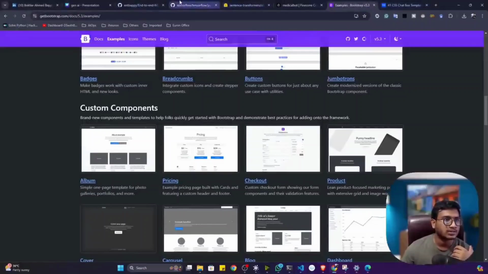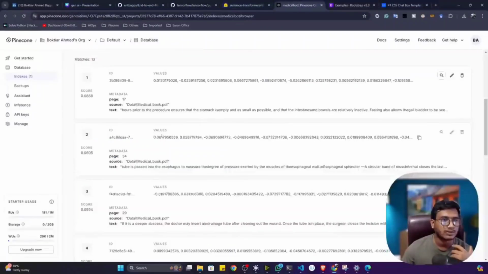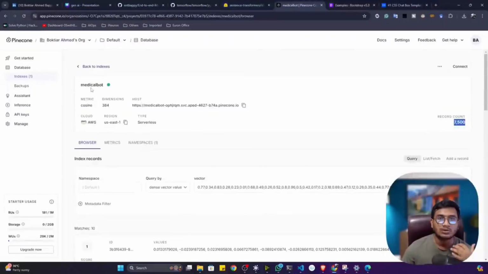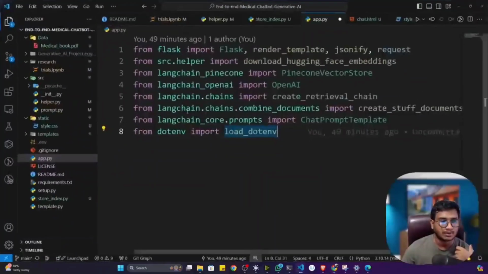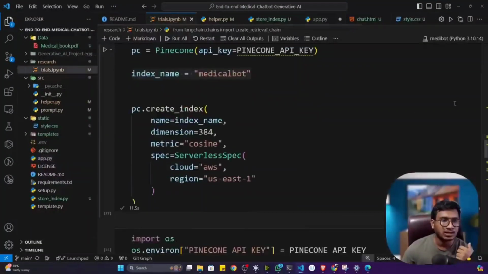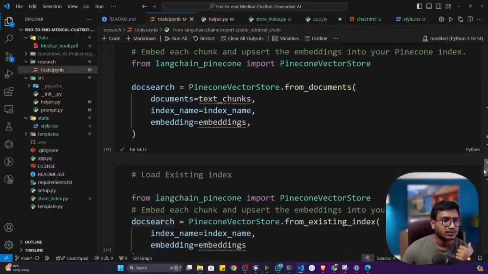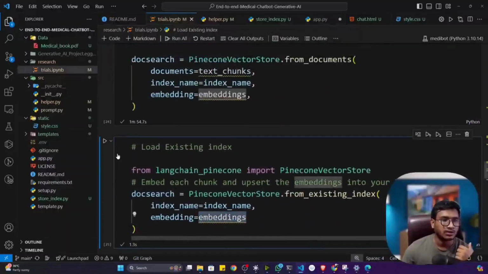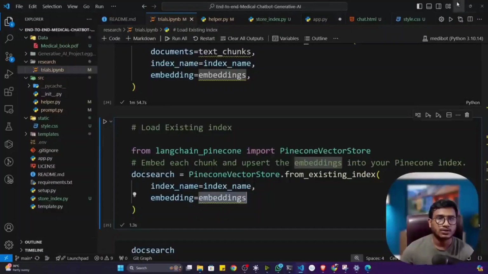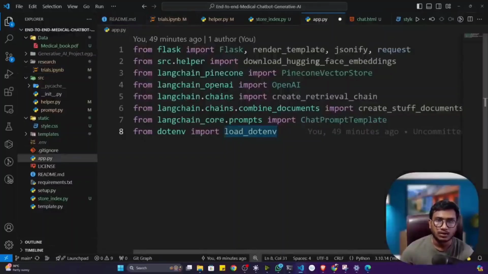So where is the Pinecone index? So here is the Pinecone index. I need to load this index, and to load it I need the embedding object. Remember, at the last I showed you loading an existing index. So that is why I have to import it.